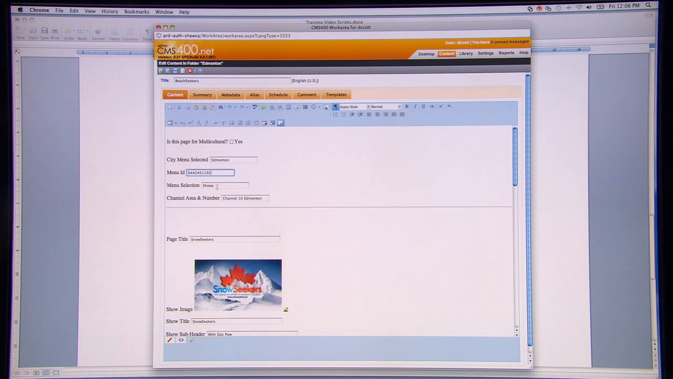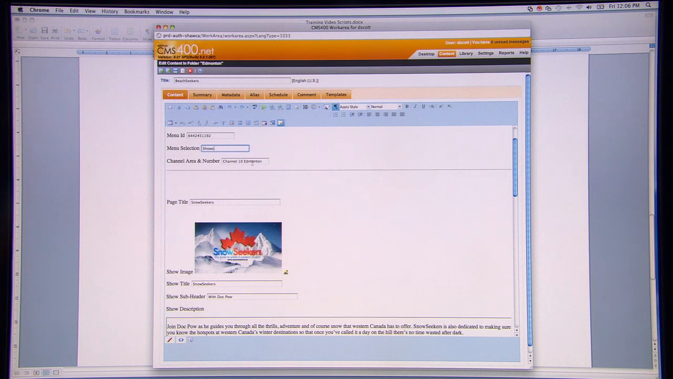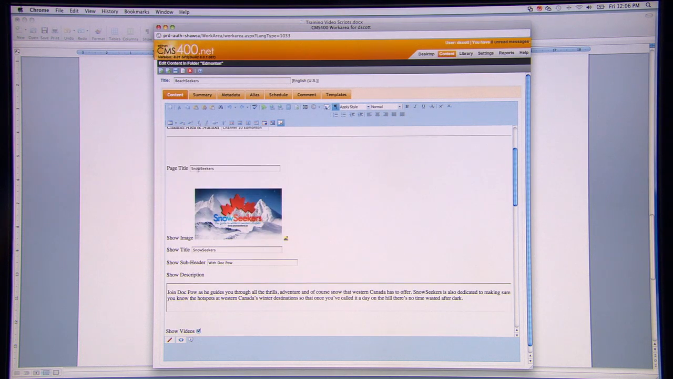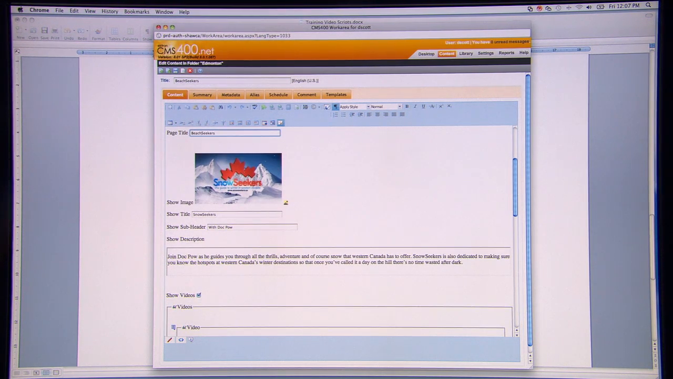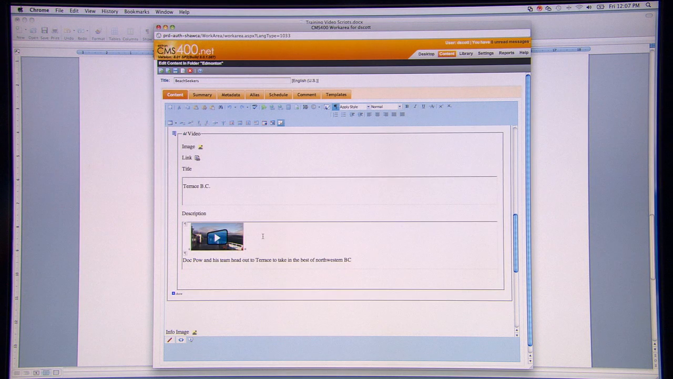So you would also, the menu selection, so this is a shows page, so we're going to leave it shows, but this, again, is what we want highlighted so you know what page you're on. If it was on the home page or maybe personalities, you would have it there, but we want to leave it shows. Obviously you would leave this Channel 10 Edmonton. We could change this, but really changing the content at this point, I won't really do it. I'll just change that to Beach Seekers. And you could swap the image, the content, and the video. And that's all you do.